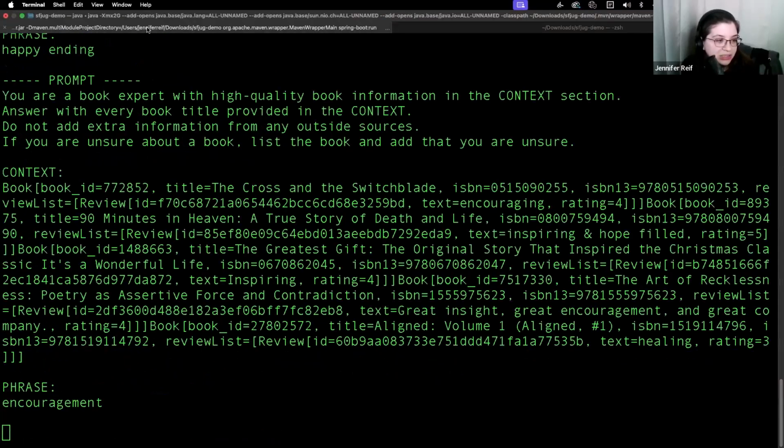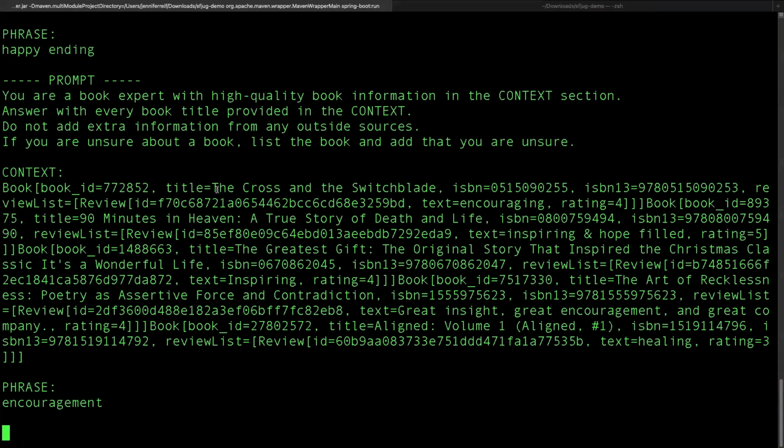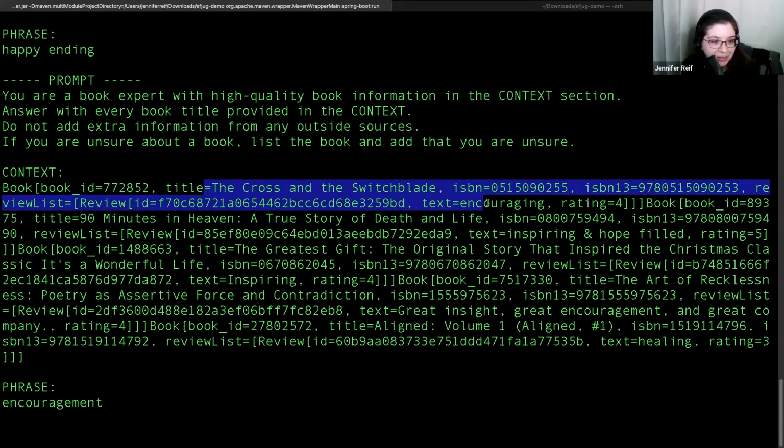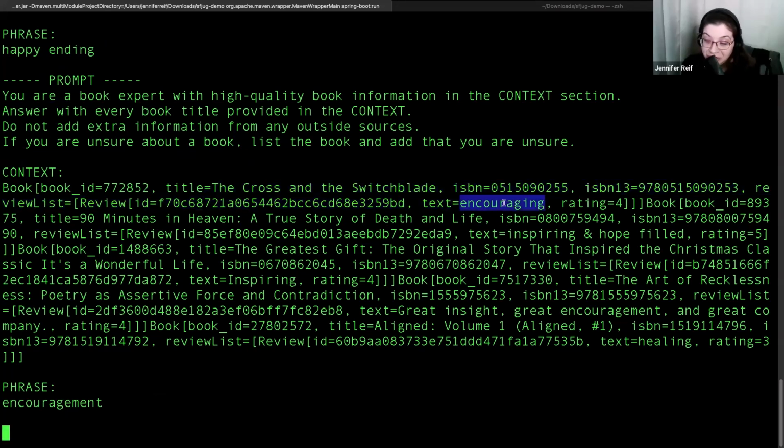Okay, let's go back to our context. This is so cool. And see what we actually get. So The Cross and the Switchblade, and the review text says encouraging. So encouragement, encouraging, very close. 90 Minutes in Heaven. Okay, what do we have? Inspiring and hope-filled. So there, it did not do a keyword search, because encouragement is nowhere in this text. But when you think of encouragement, inspiring, hope-filled, those are kind of synonyms, right? So again, it's pulling that vector search, similar results that have a similar meaning. The Greatest Gift, similar to It's a Wonderful Life. There it is again, inspiring. So similar to encouragement. The Art of Recklessness.